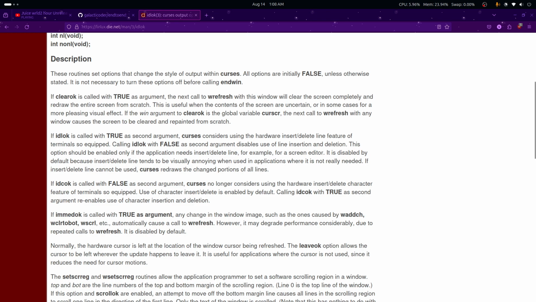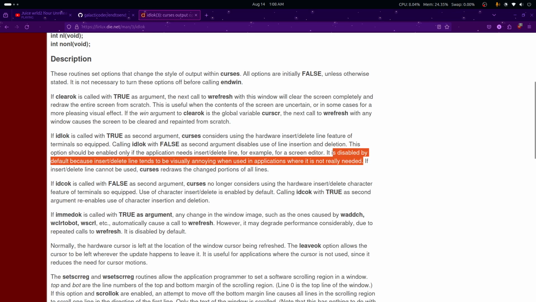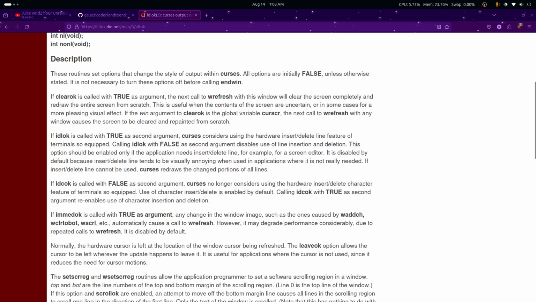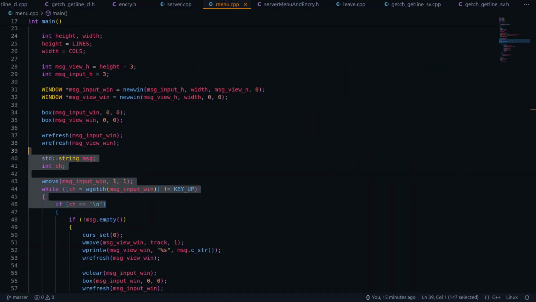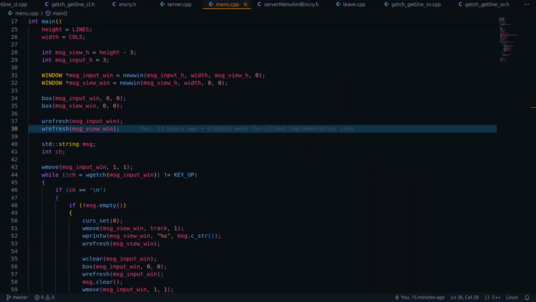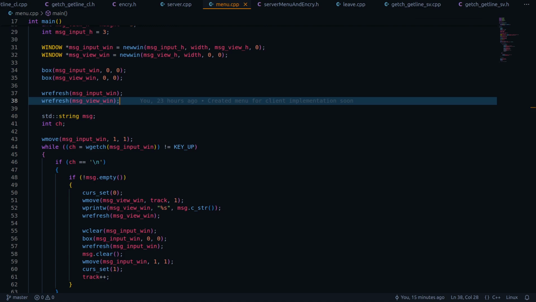This option should be enabled only if the application needs insert/delete line, for example, for a screen editor. It is disabled by default because insert/delete lines tends to be visually annoying when used in applications where it's not really needed. If insert/delete line cannot be used, curses redraws the changed portions of all lines. Okay, so that's how it works. It's pretty simple.